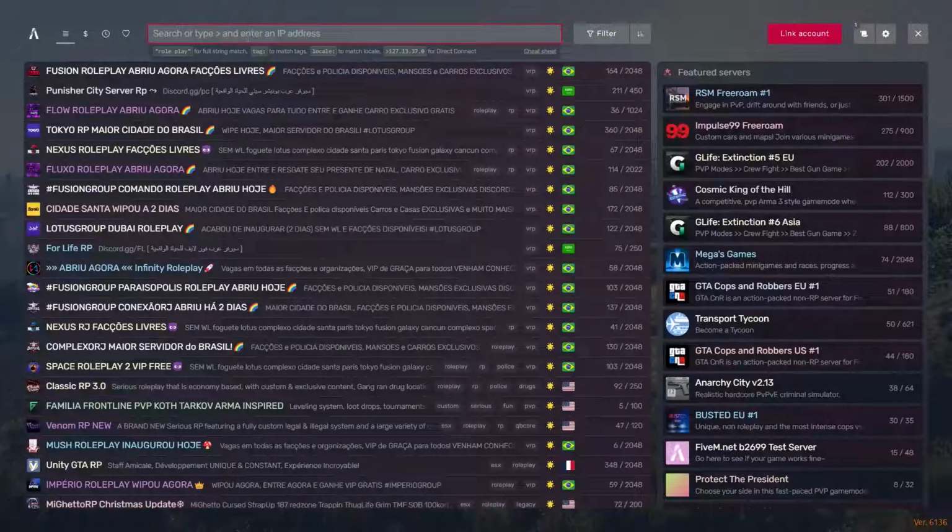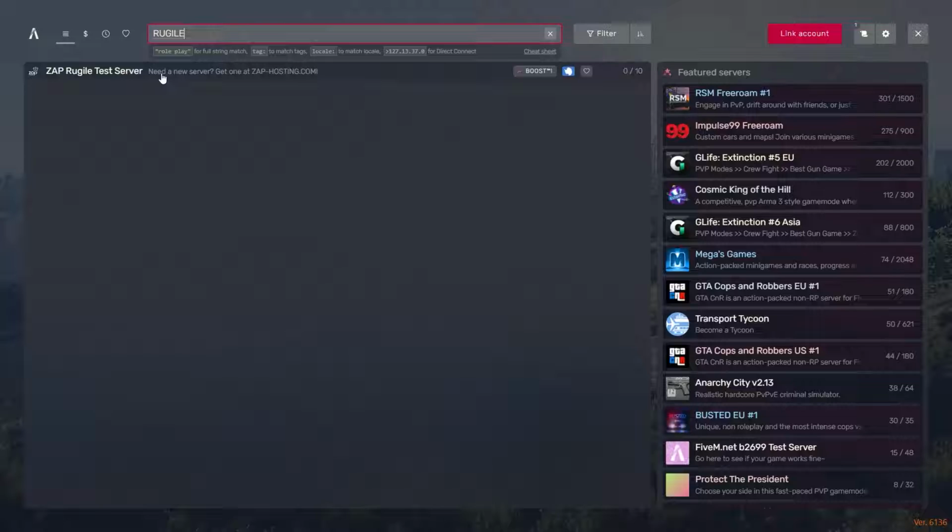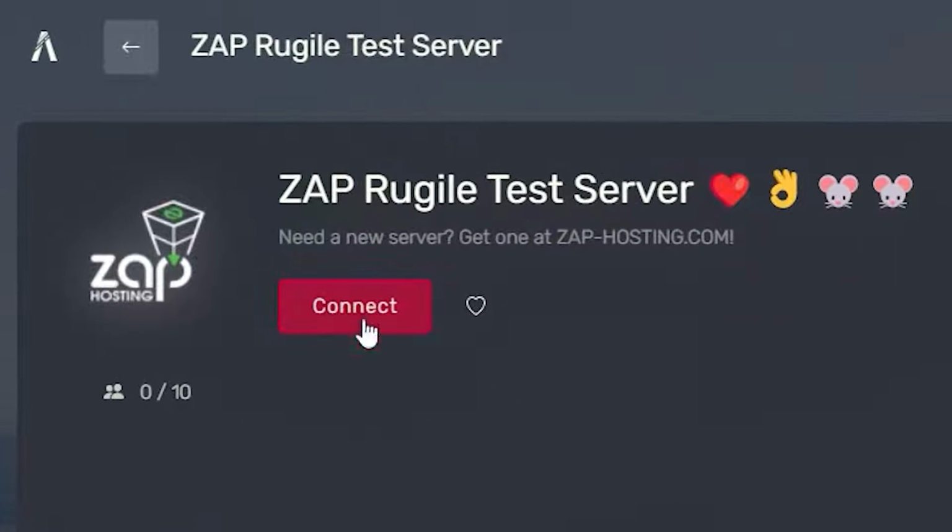Now that the server is online again, launch 5M, search for your server and click on it. As you can see, emojis should now appear on your server's name.